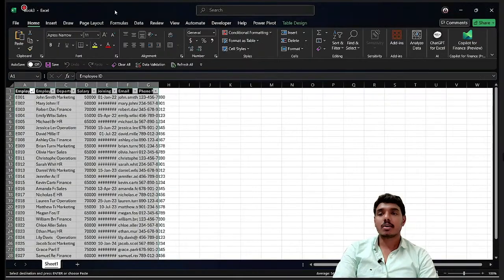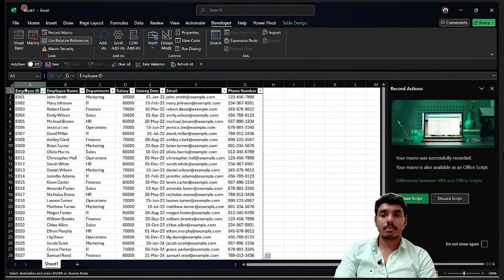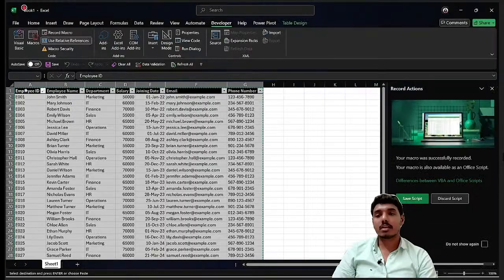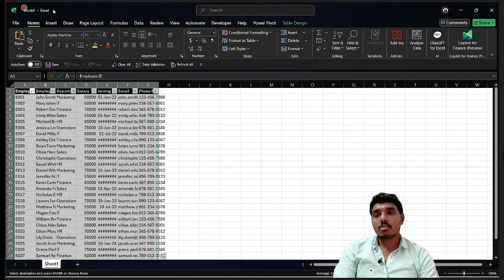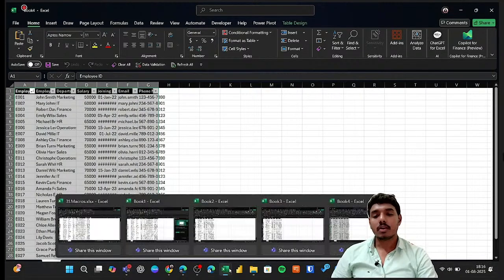Because I came back. You can see Book3 is created. In the same way, if I run this again, for example, again I'm pressing Control Shift Q. See, it will create a new workbook, paste this table there, and come back here automatically. Okay. So see, now Book4 is created. So you can see here itself how many Excel files are created by the macro itself.